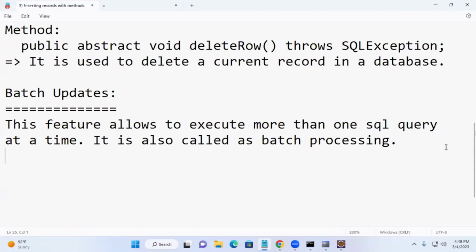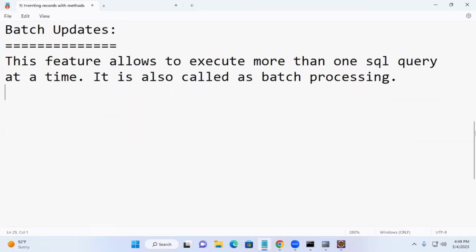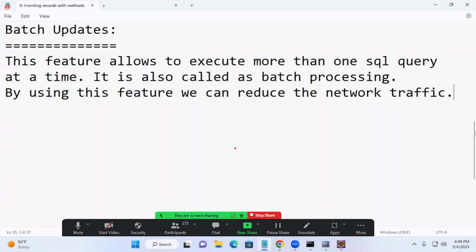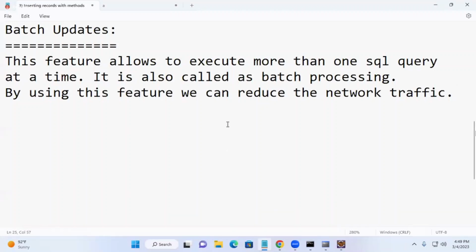So batch updates or batch processing, both are same. What is the benefit with this? By using this feature, we can reduce the network traffic. I'll explain what that is.